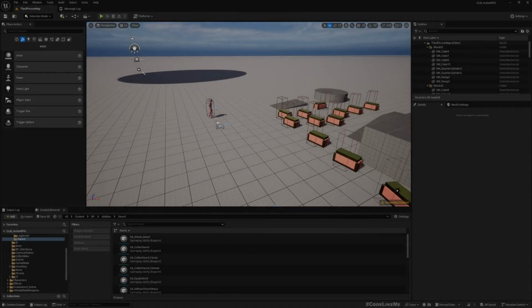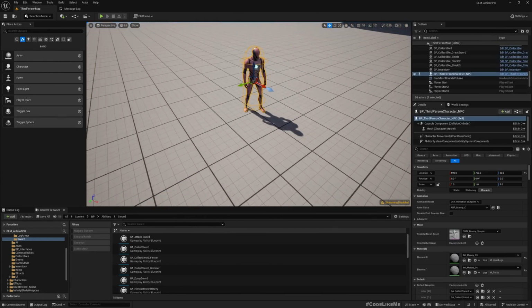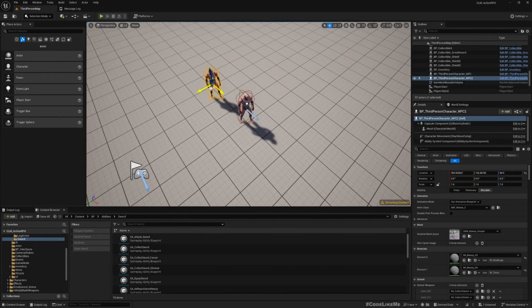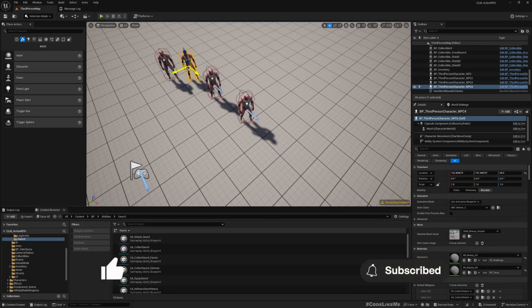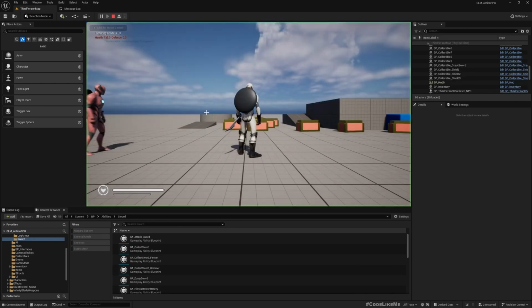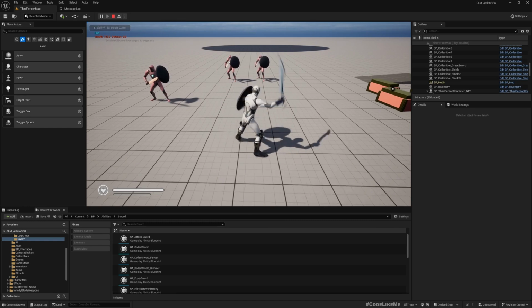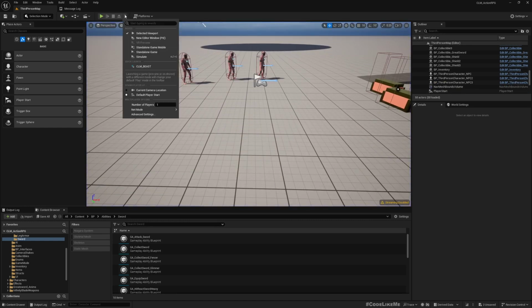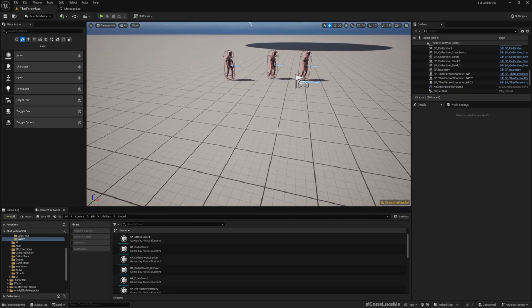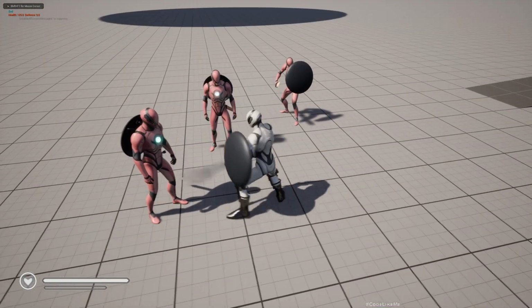Alright, so first let me duplicate enemies, so I have a couple more enemies, maybe 3 is enough. And now okay, so let me just show the current state.